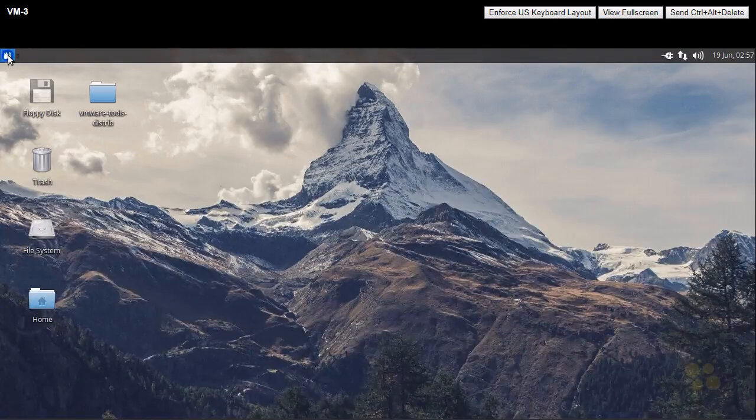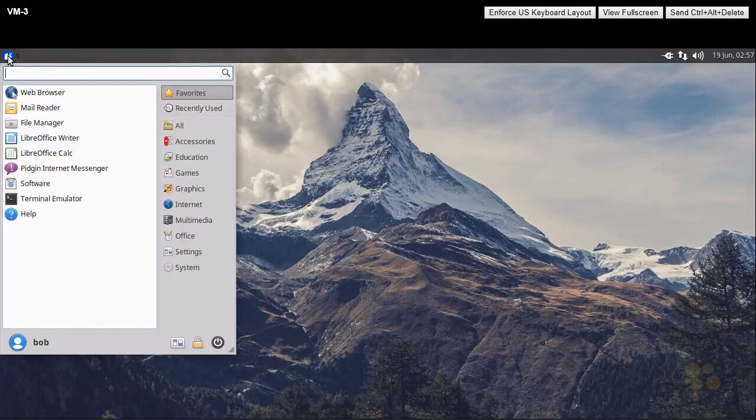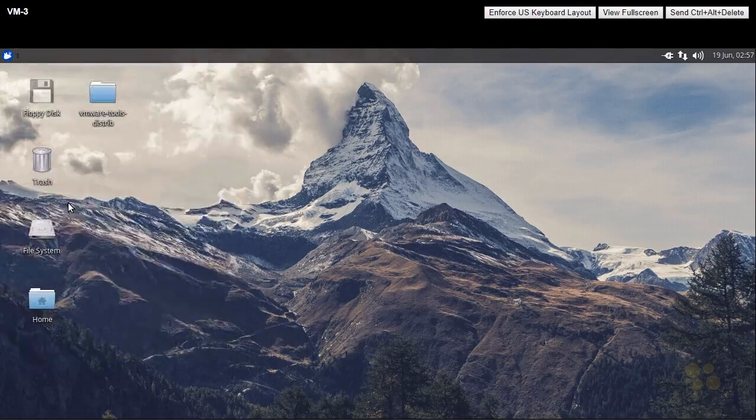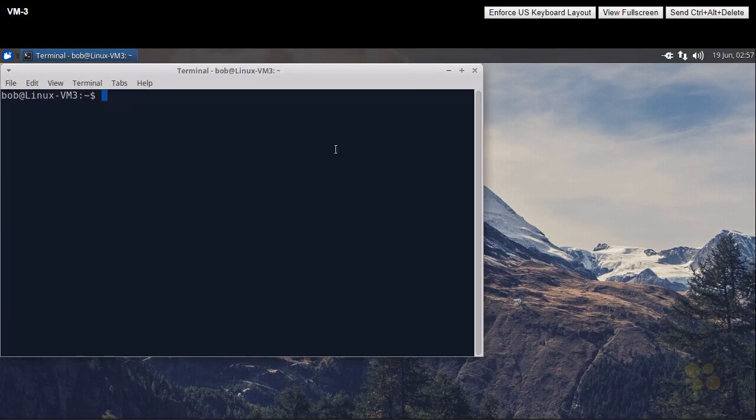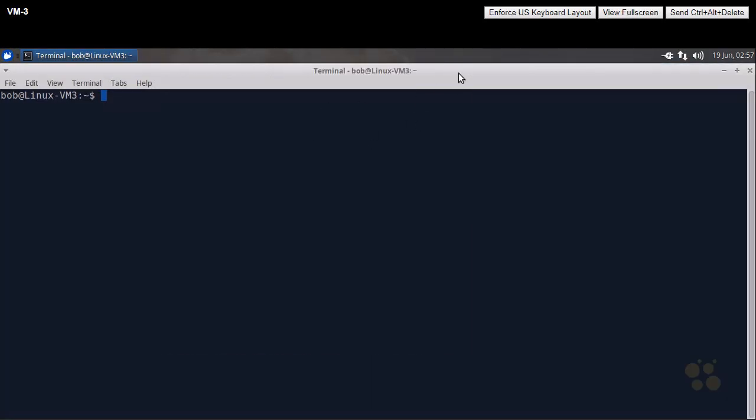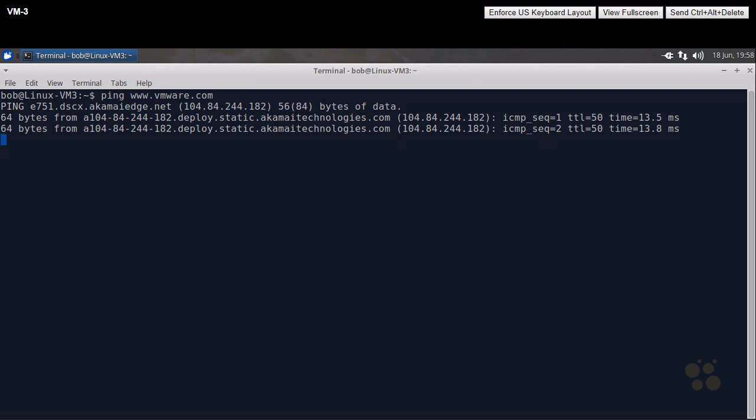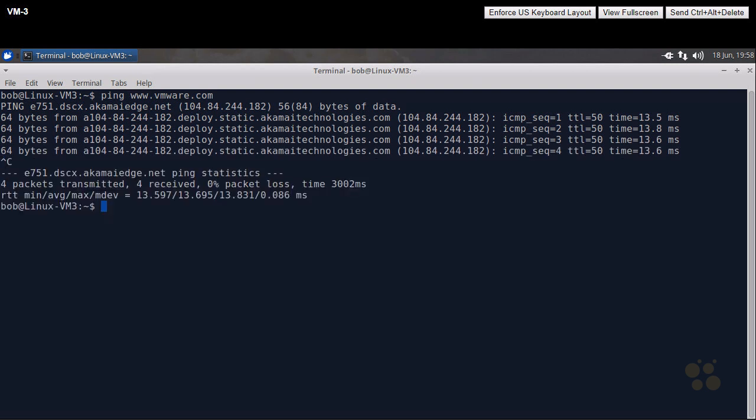And let's click on the little mousey icon in the top left-hand corner. Click on Terminal Emulator. And in the upper right-hand corner of the terminal emulator, I'm going to hit the plus symbol to make it a little bit bigger. And let's do a ping out to a name. That'll verify that DNS is working. It'll also verify our IP connectivity is working using the ping utility. So let's do a ping out to www.vmware.com and press enter. And that is working. So we'll do a Control-C to stop that ping.